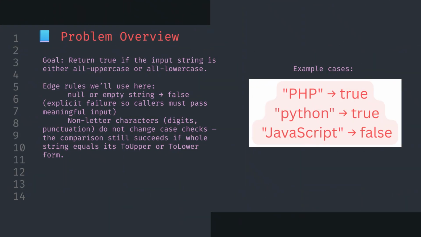The job is straightforward. We test whether string is equal to string.ToUpper or string is equal to string.ToLower. We choose to return false for null and empty strings, so the function signals no meaningful input. If you prefer permissive behavior, where empty is true, you can tweak that easily. I can show that variant. For example, full caps HELLO still equals HELLO.ToUpper, so it counts as uppercase.